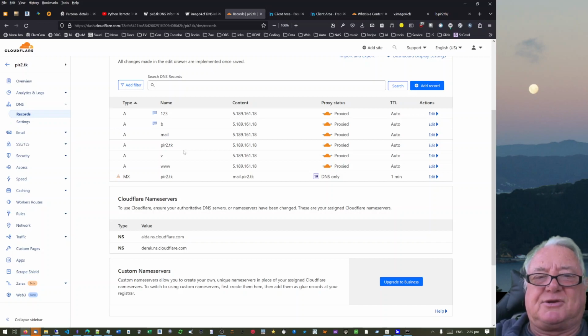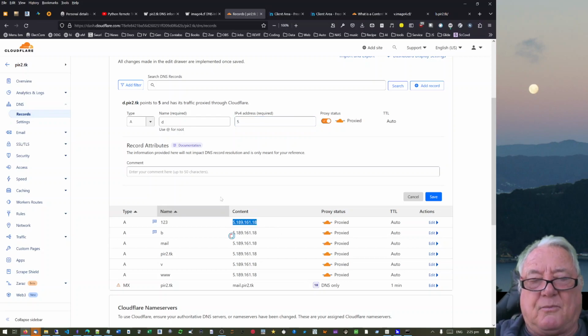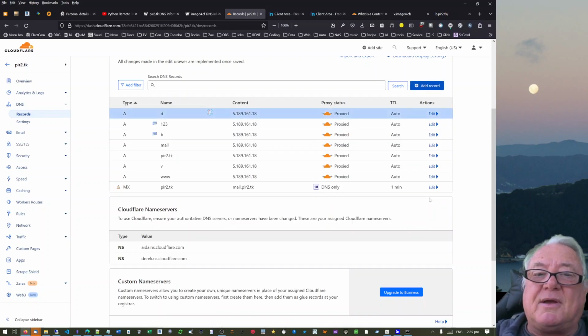Now, to make a subdomain of that, I need to add a record. The record would be name, and we're just going to call that D, and the IP address that we want is the same IP address that we've actually got before, and we go save. So now it's created another subdomain called D on the Cloudflare where my domain name is hosted.